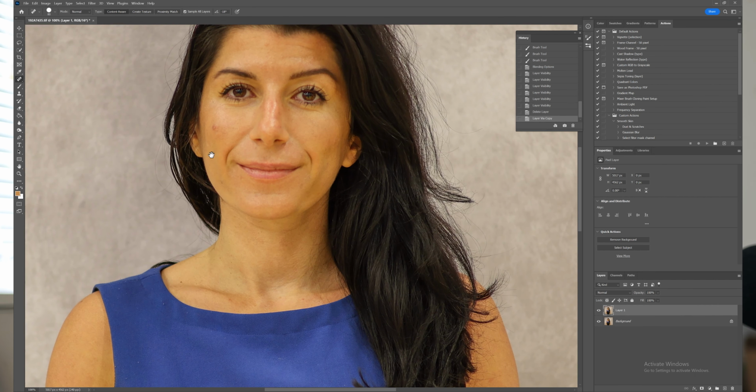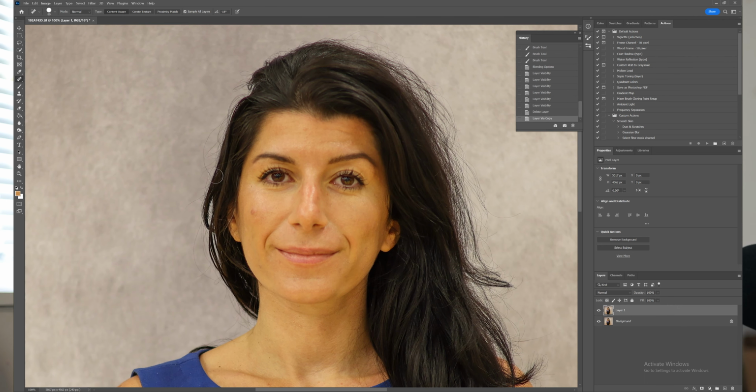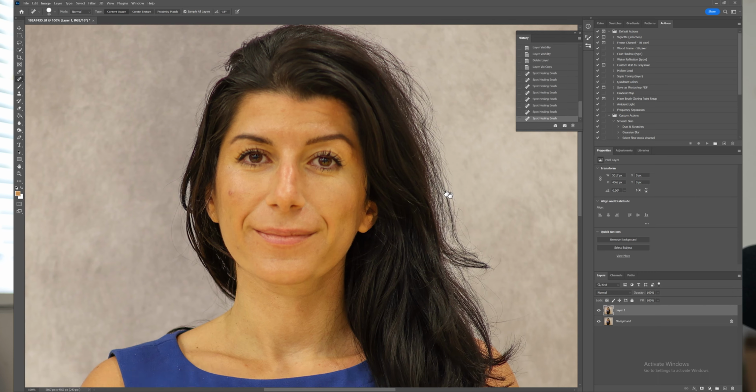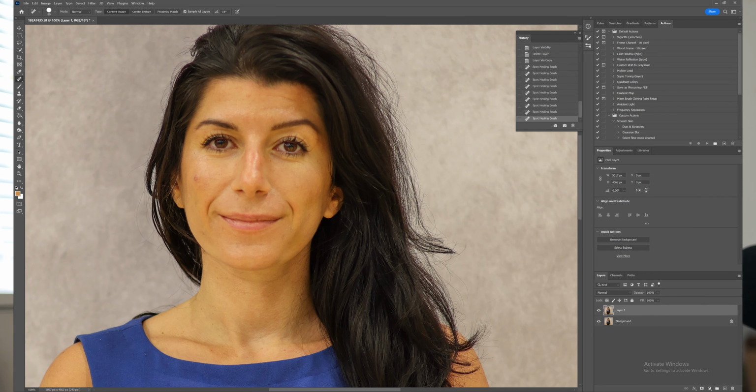So I'm going to create a duplicate layer by pressing Ctrl J, and then I'm going to go to the spot healing brush tool. I'm going to zoom in with Ctrl plus. I can hold spacebar to move my picture around with the hand tool, and then any little flyaways I can simply just use the spot healing brush tool, click and drag on any little flyaways, and Photoshop will do its best to automatically blend it in with the background.